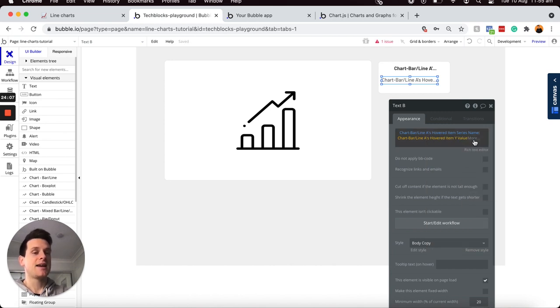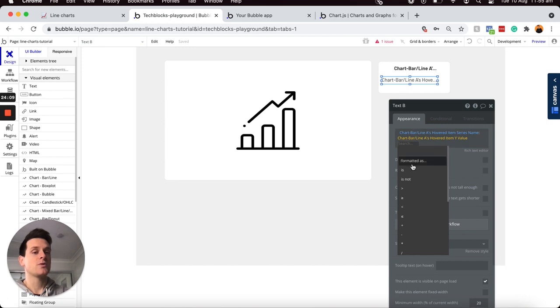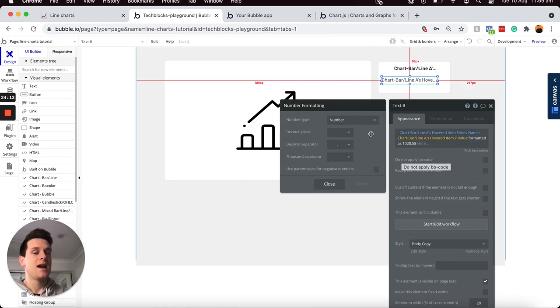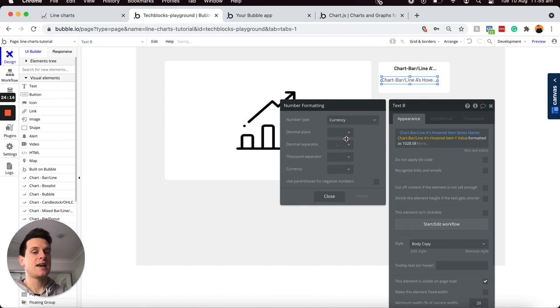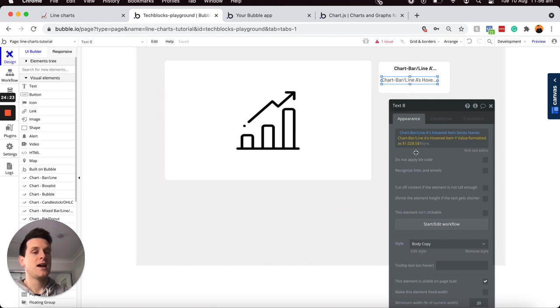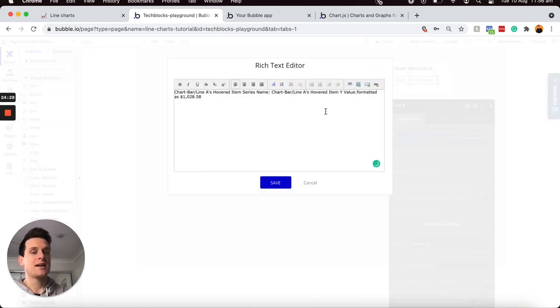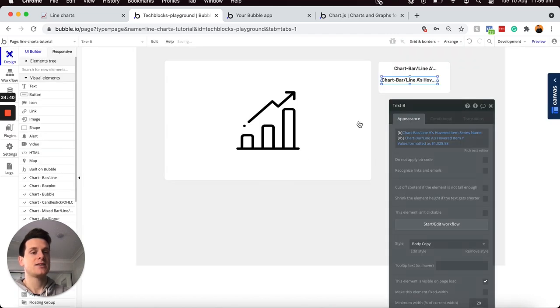Because this is like any other text element with Bubble, I can also choose to format this. In this case, I would like to format this as a currency, which means I can add in our thousand separator and also choose the style of currency that I would like to display. I can then close that. With the formatting, I'll open up our rich text editor and select from our semicolon forwards and then choose to bolden that particular text. So that will be the year that we're actually displaying to the user. I can then select to save that.